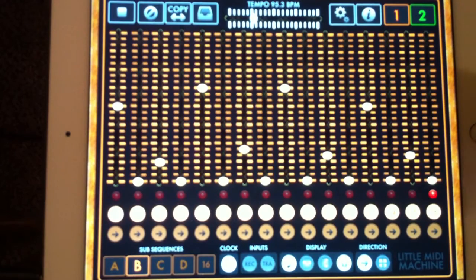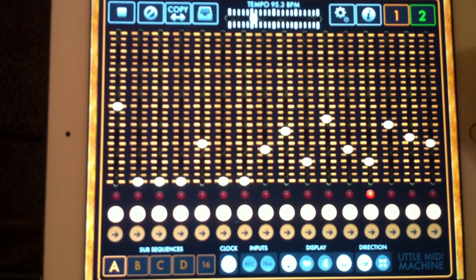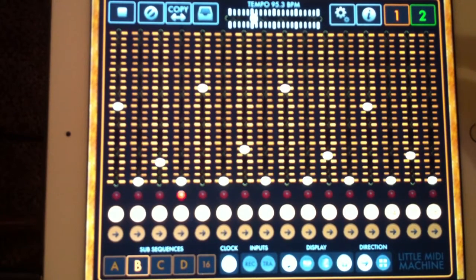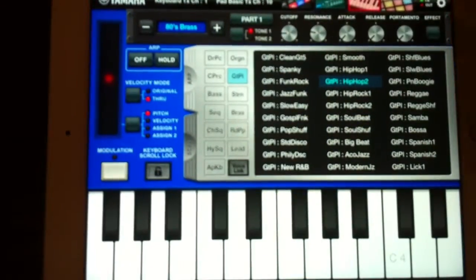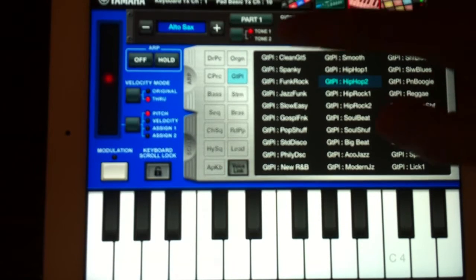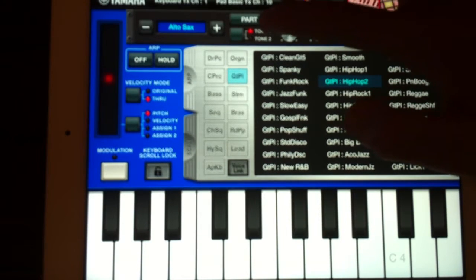We've got our B pattern, and then here's our A pattern. So now we can jump back and forth between those 2. Of course, you can always go back to your application and change the preset.